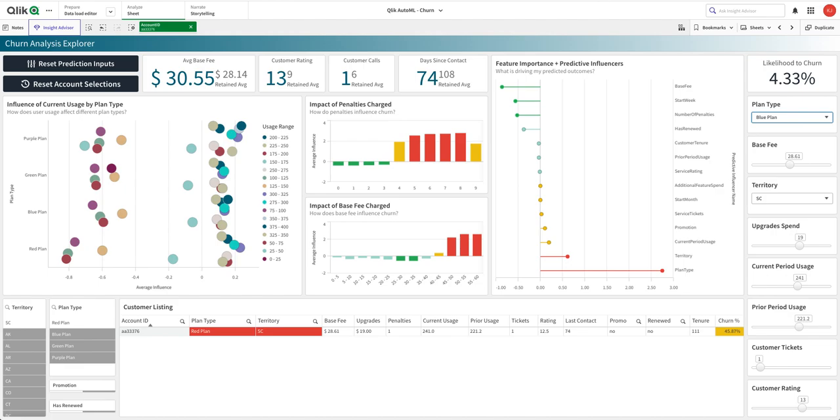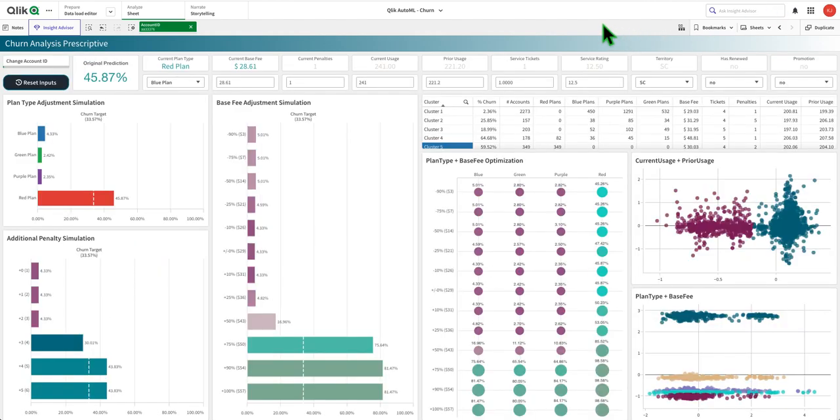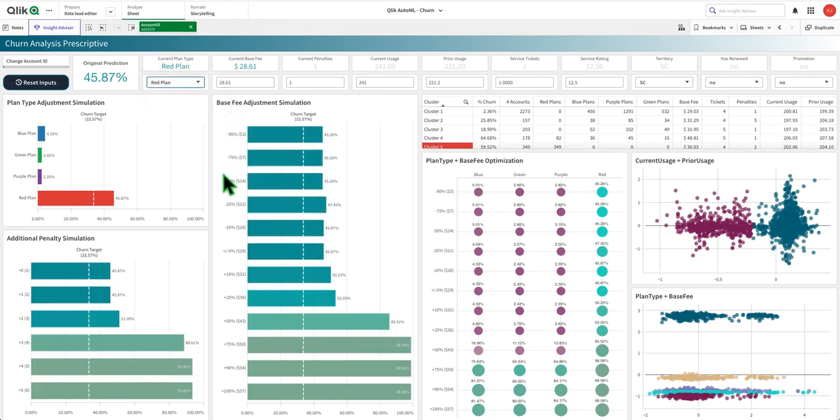Finally, we use the same real-time integration with our Qlik AutoML to power visualizations in our app. The heat map shown here helps us find the optimal combination of plan type and base fee adjustments to reduce the risk of churn and still leave room for revenue growth. And just like on the previous page, we can make changes in real time and see new predictions and simulations to help us understand what best course of action to take.